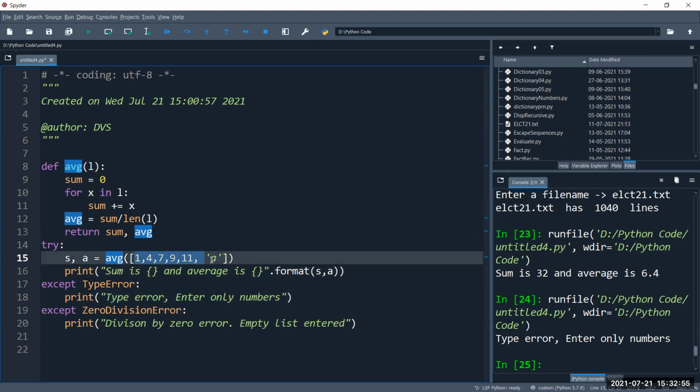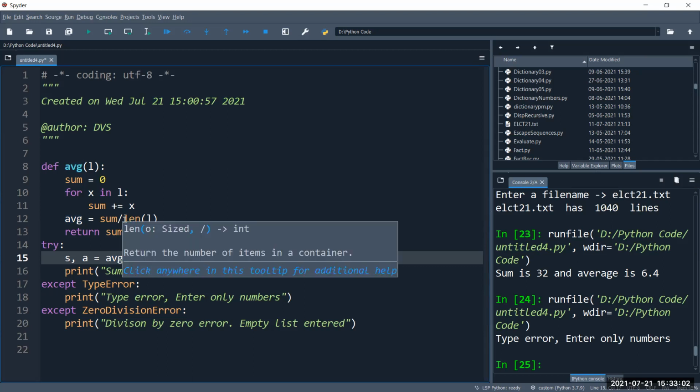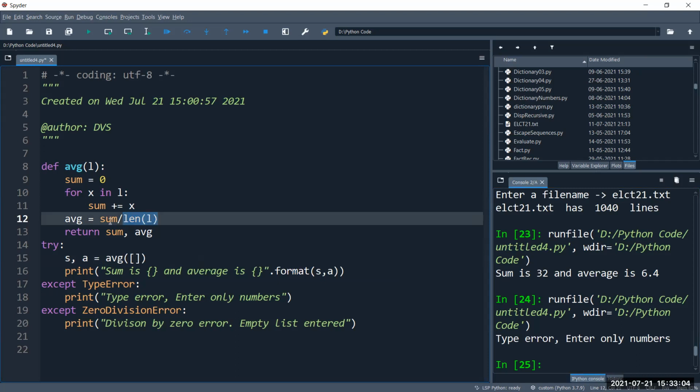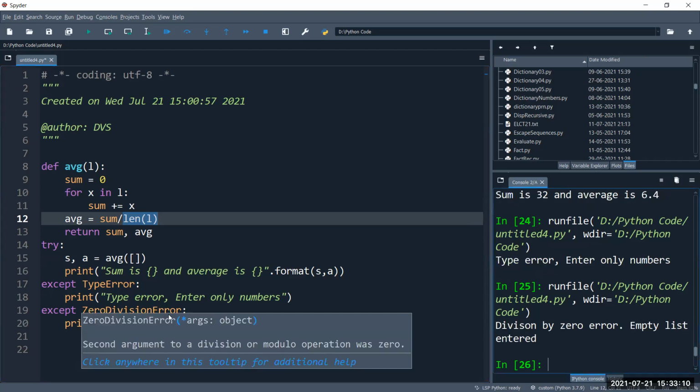And if we enter an empty list, then its length will be 0, right? Empty list length will be 0. So we are trying to divide sum by 0. It means division by 0 error is there. And you can see divide by 0 error, empty list entered. Is this clear? Yes, sir. Okay.